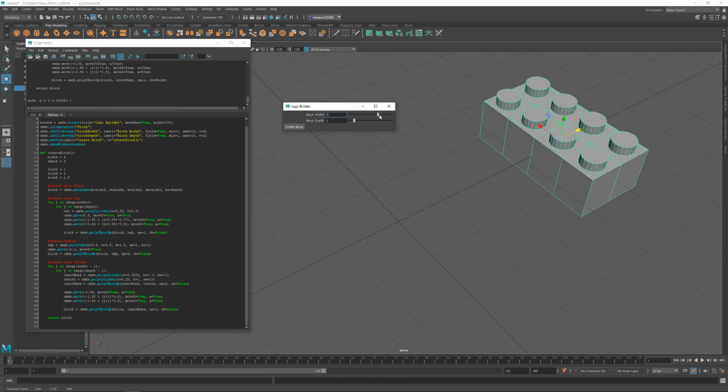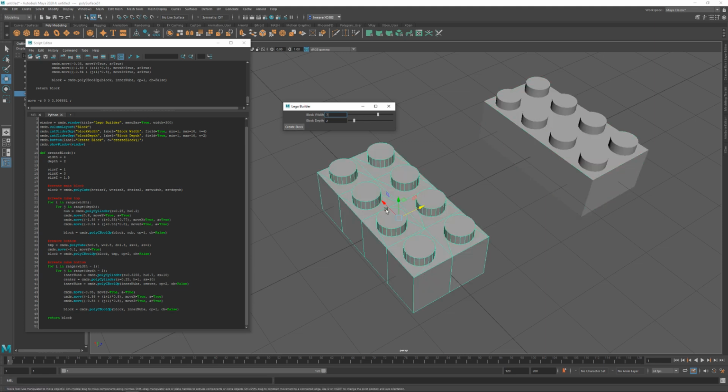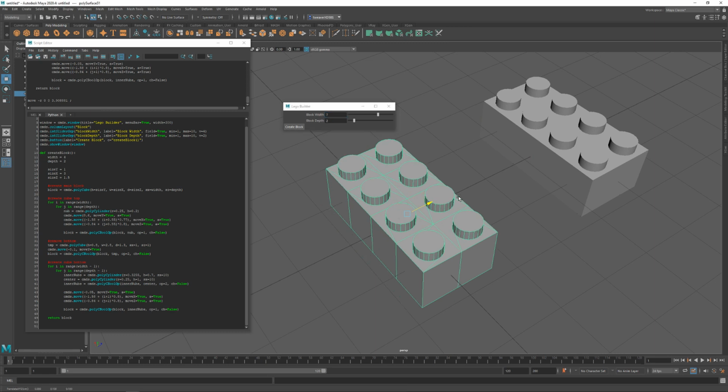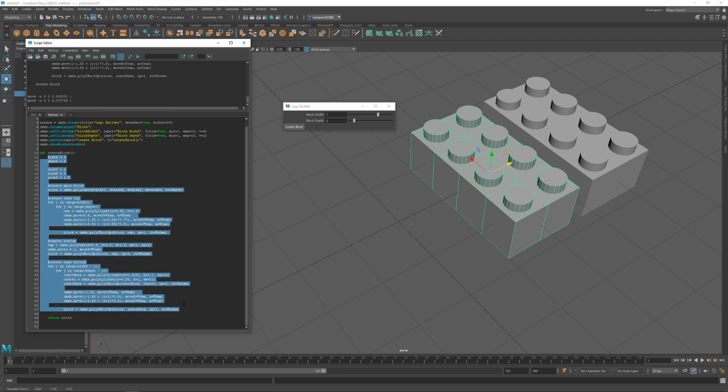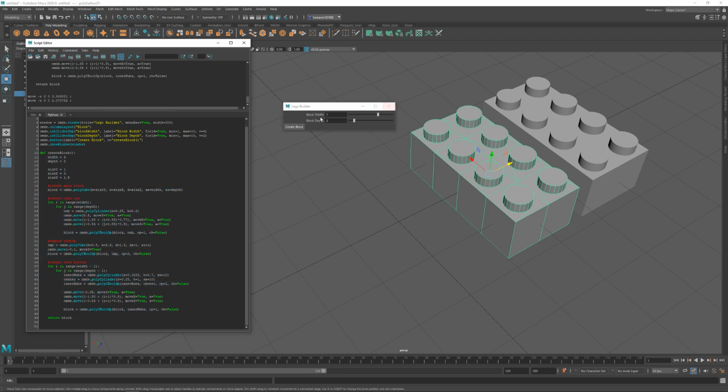If I adjust these sliders to 7 and 2, you'll notice nothing changes, right? It still creates a 4x2 block. Why is that? Well, that's because we had that assigned here, hard-coded. Remember, our width is 4 and our depth is 2. So every time it calls this create block function, it's just going to make a 4x2 cube, and that's it. Well, we don't want that. Remember, we want it to have the values of the slider and use that as its determination of how to make the block width and depth.